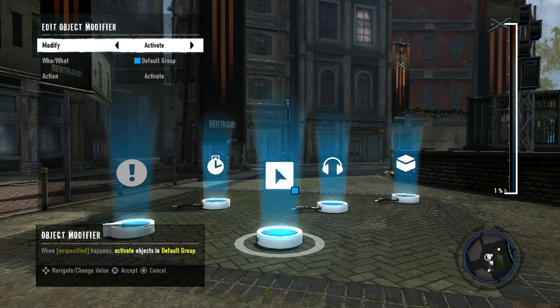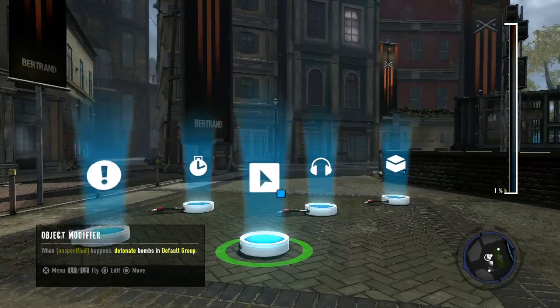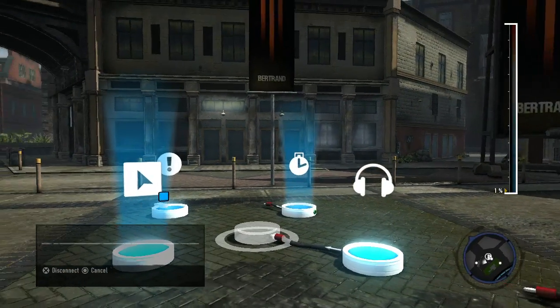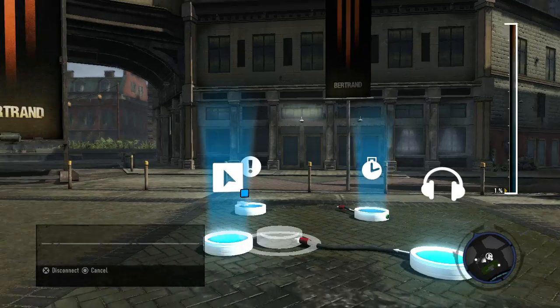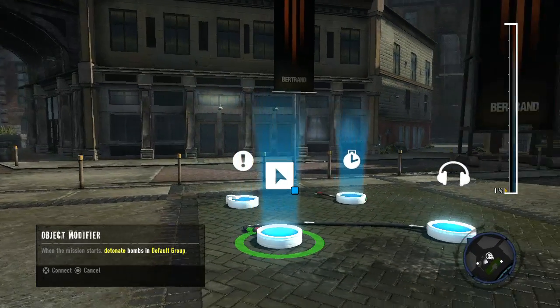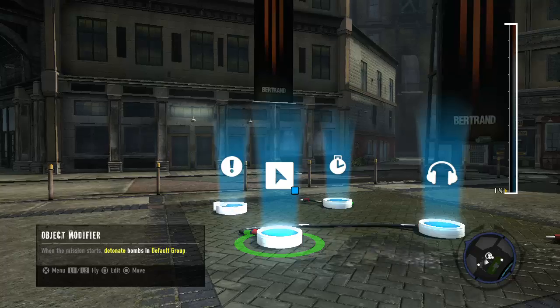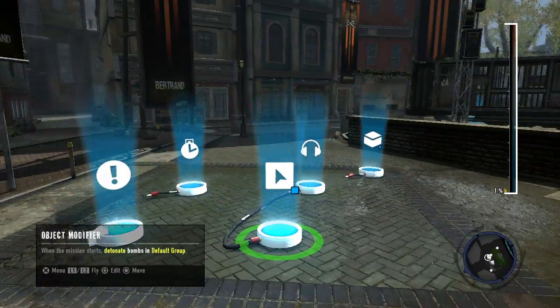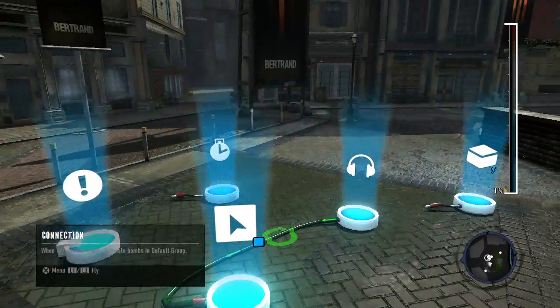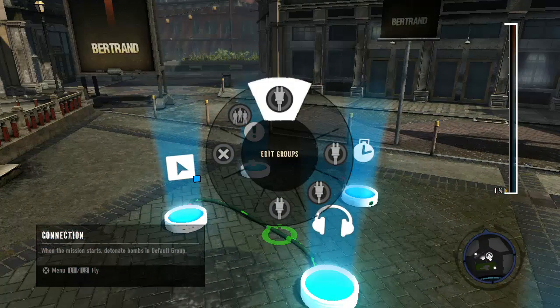To show how to connect one logic box to another, I'll use the monitor. With the monitor selected, press triangle to grab the wire. Drag the wire to an object modifier and it'll snap to the first available socket. Finally, press X to secure the connection. To delete the connection between logic boxes, place the cursor over the wire, press X to open the action wheel, and choose Delete Connection.